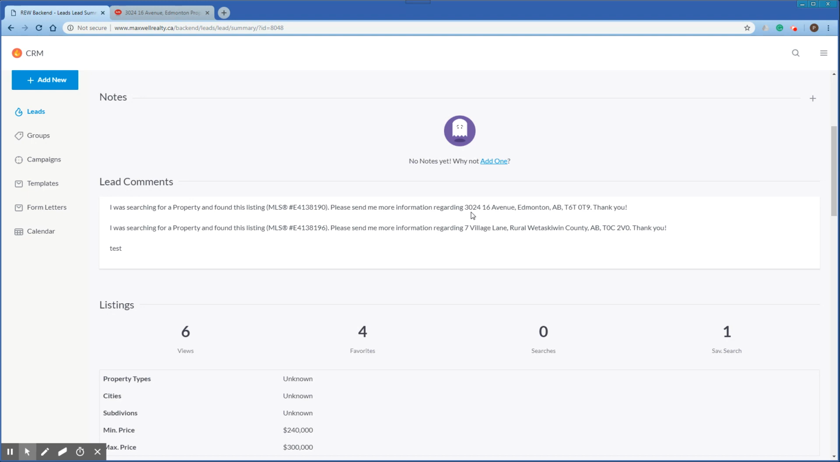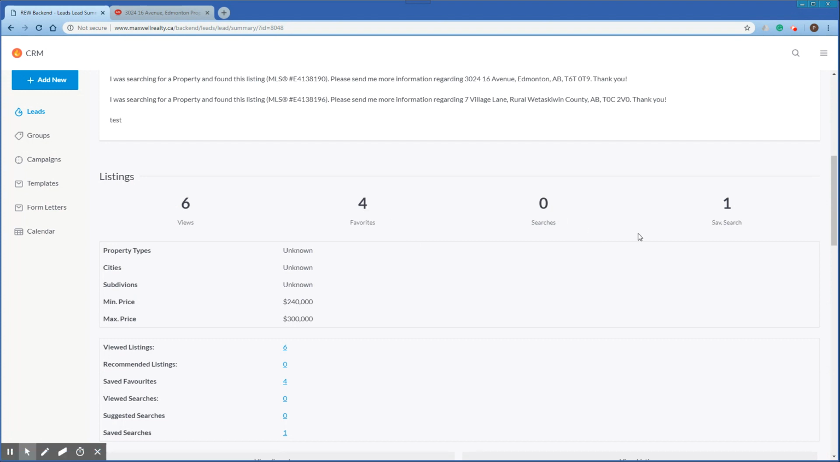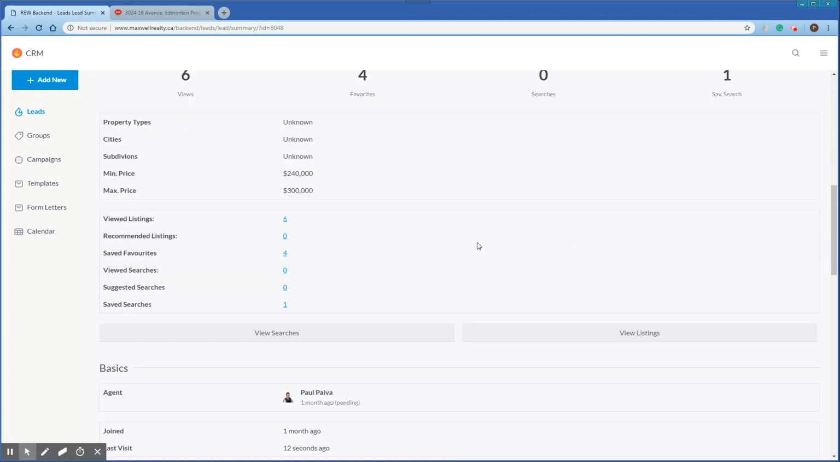There's the inquiry that was sent to you as an email and also as a text message. If you're not getting it as a text message, please let us know and we'll set you up. Your 4 favorites and your saved search. I've already created a saved search, but I'm going to show you how it's done as well.